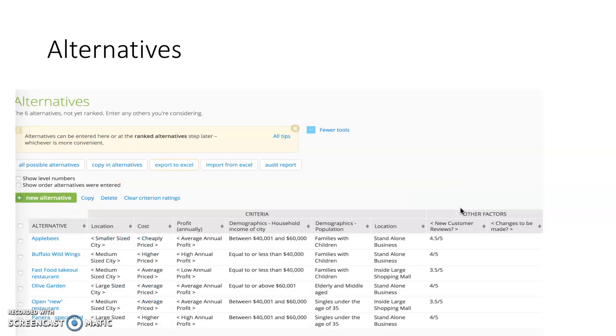Next, we're displaying alternatives. Since I have such a small computer screen, it's hard to get all this displayed in one view and not be so scrunched together, so hopefully it's not blurry. So here we're setting up the alternatives to have the ranked alternatives later on. Here we want to be able to see and choose what we want for our alternative and then the location area. So here we have Applebee's, Buffalo Wild Wings, fast food takeout, Olive Garden, open a new restaurant, or Panera.